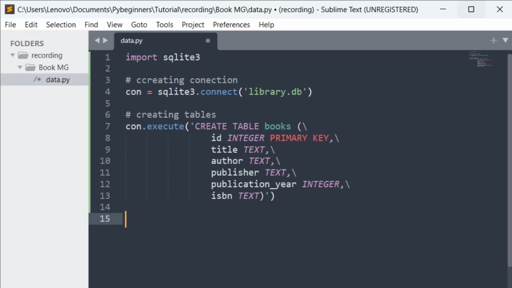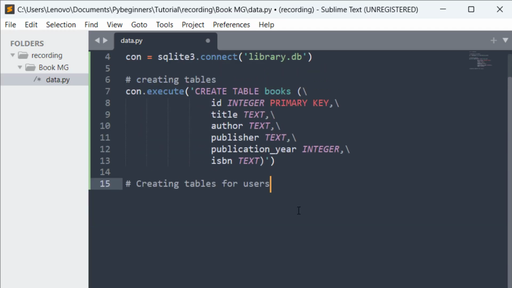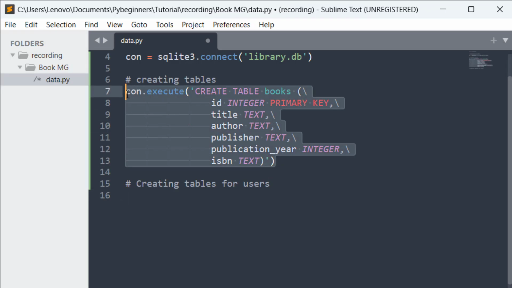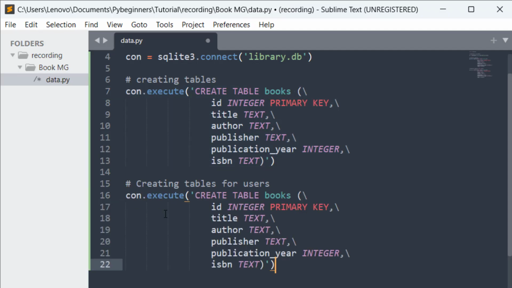So the second table will be the table for the users. Let's comment it. Creating tables for users. The table for users is going to be something like this. I'm going to come down. I'm just going to copy this just to avoid writing a lot.